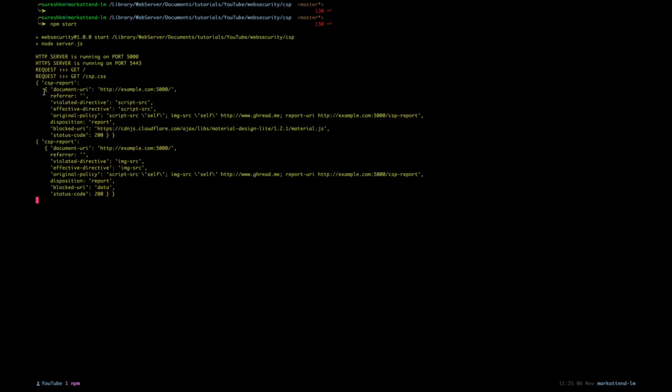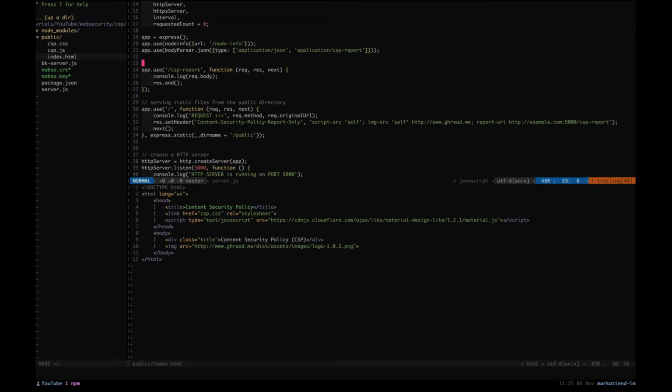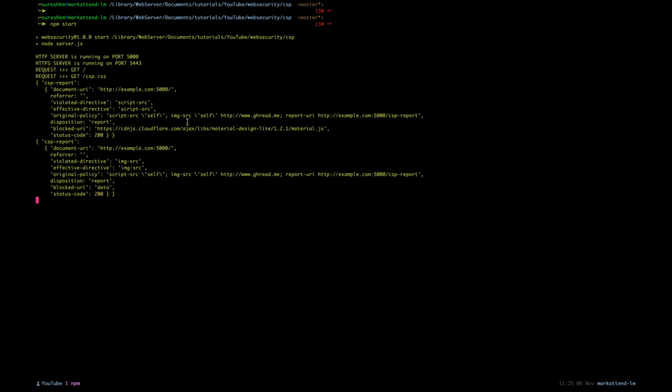This is going to be a JSON string, but the content type is different. Whenever the browser sends this JSON string, the content type would be something like this. You can see it's application/csp-report. So you should make sure that your server is capturing this content type and responding back. And it has a lot of information.